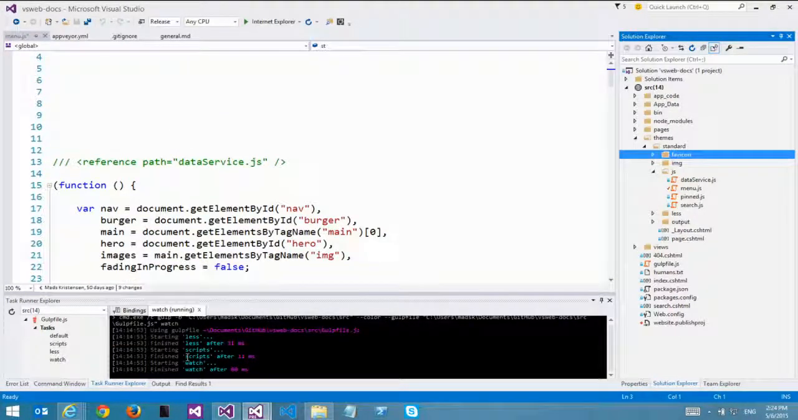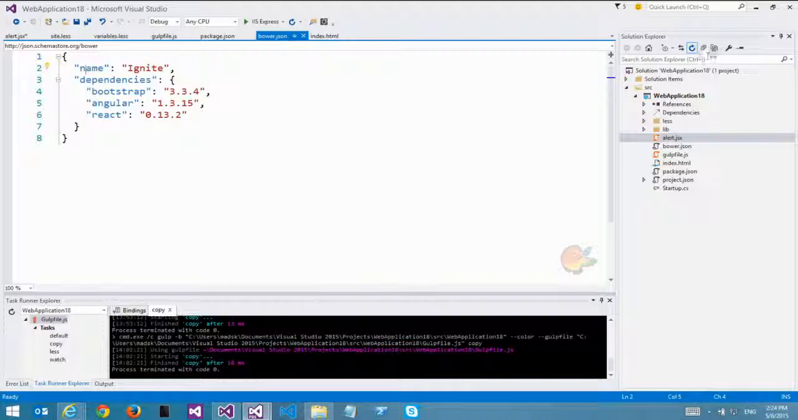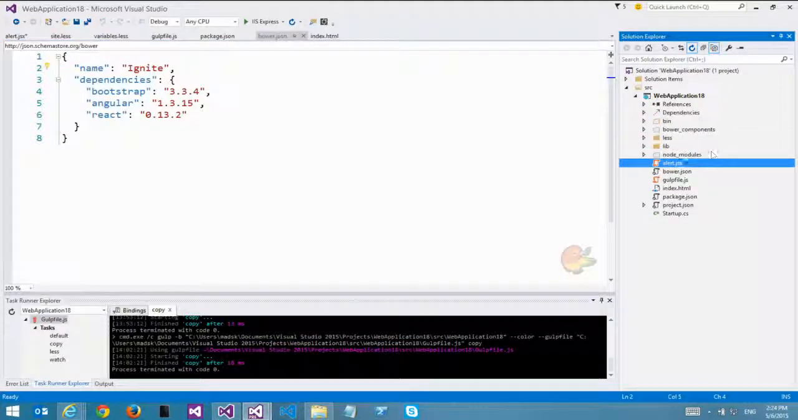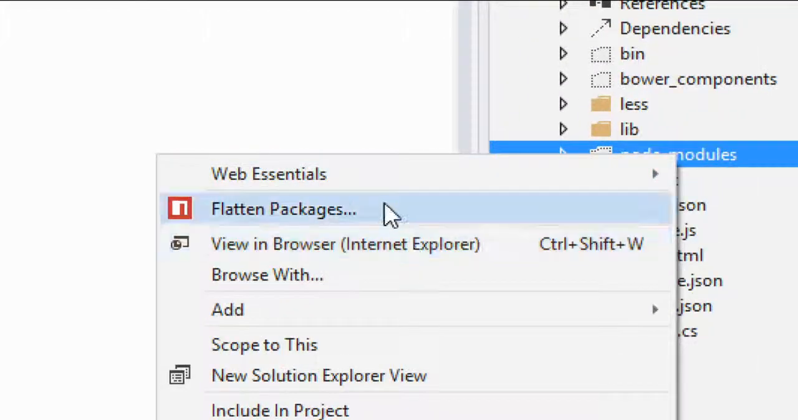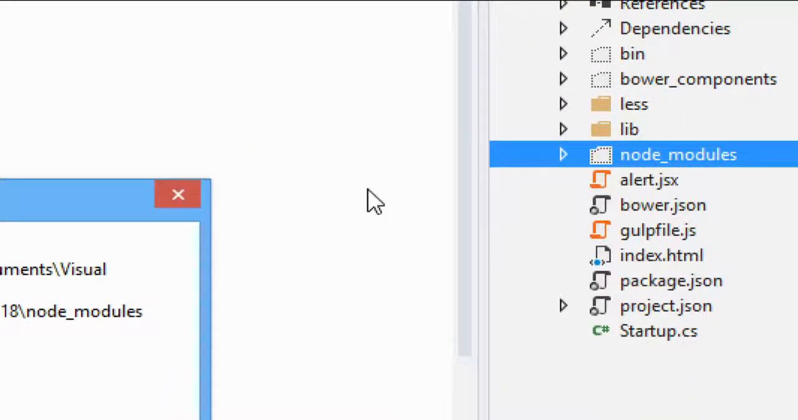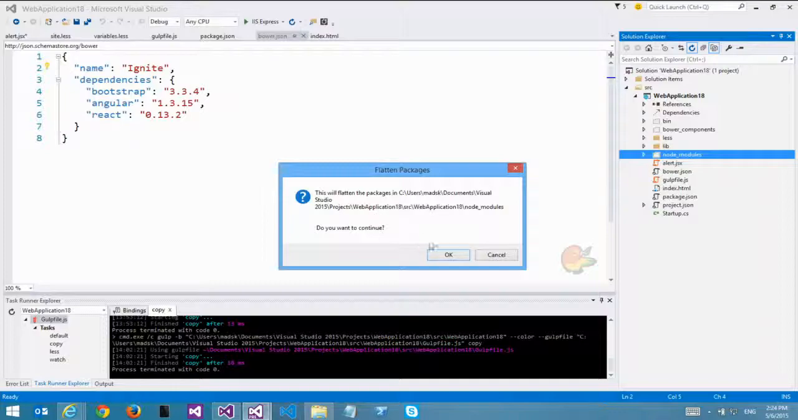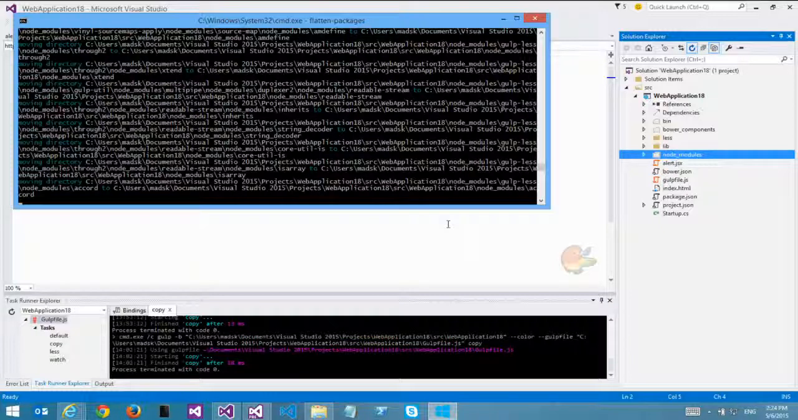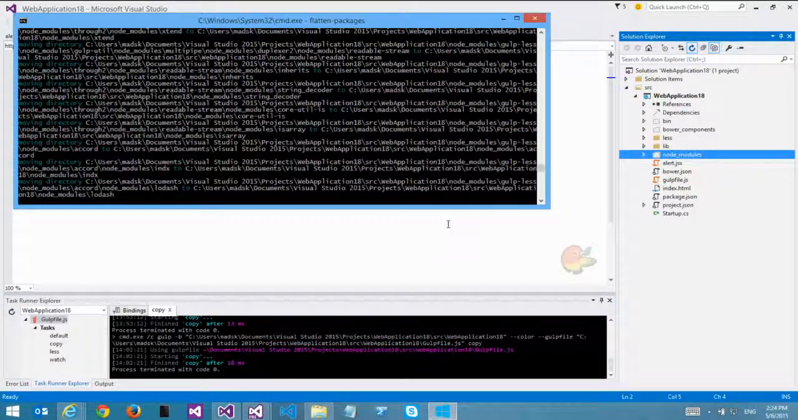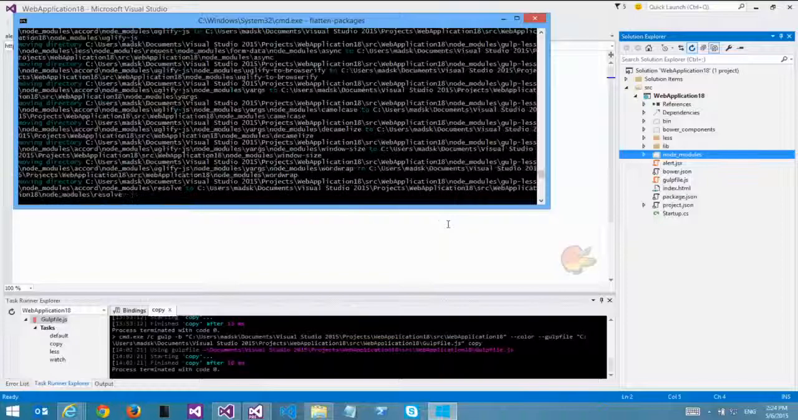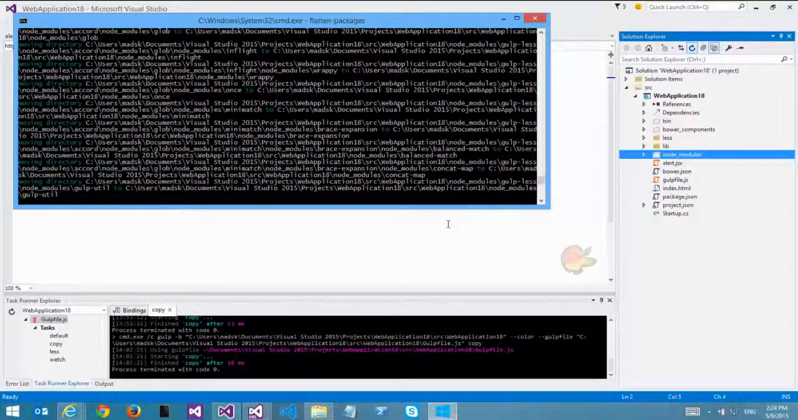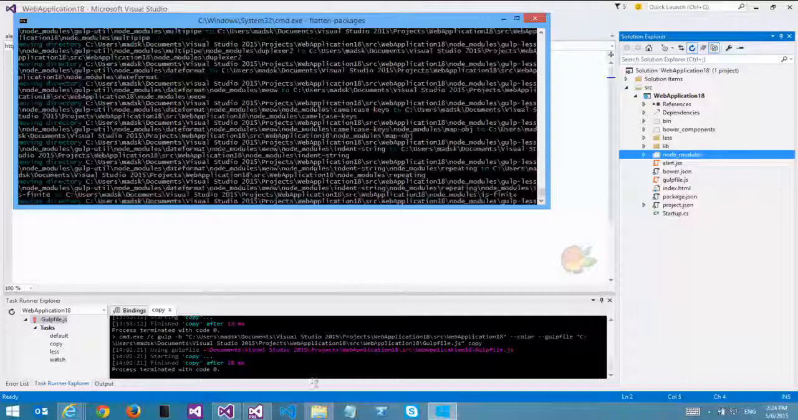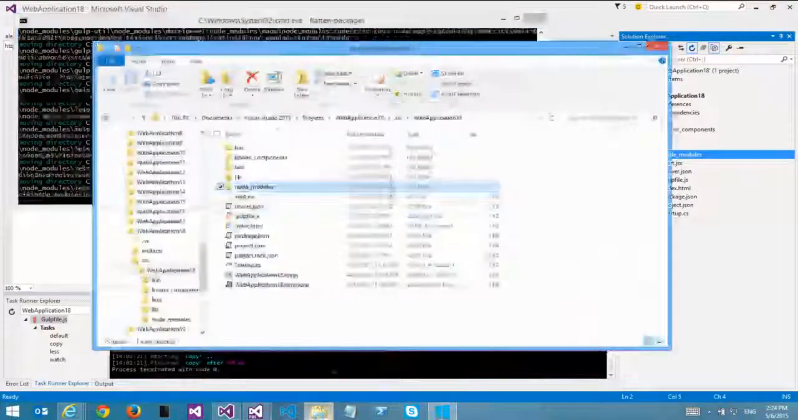We can go into our project from before. Let's say show all files here. Right-click node modules and click flatten packages. Are you sure you want to do this? Yep. And it runs. Again, flatten packages is a great name for something that flattens packages. This extension actually runs this through Node, so Node doesn't have an issue with long paths. So it should work fine. It can take a while depending on how much stuff we got in there.